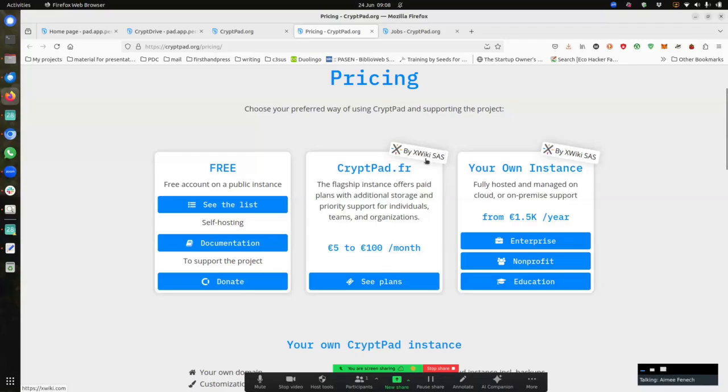The XWiki SAS team, the software as a service team, the people who have developed this software, also offer instances, and they cost between 50 to 100 per month, depending on the plan that you want. And then there's your own instance, which is fully hosted and managed on the cloud. They also offer on-premises support for 1.5K per year. So this is more suitable for larger enterprises, non-profit organizations when they have a lot of users, and schools.